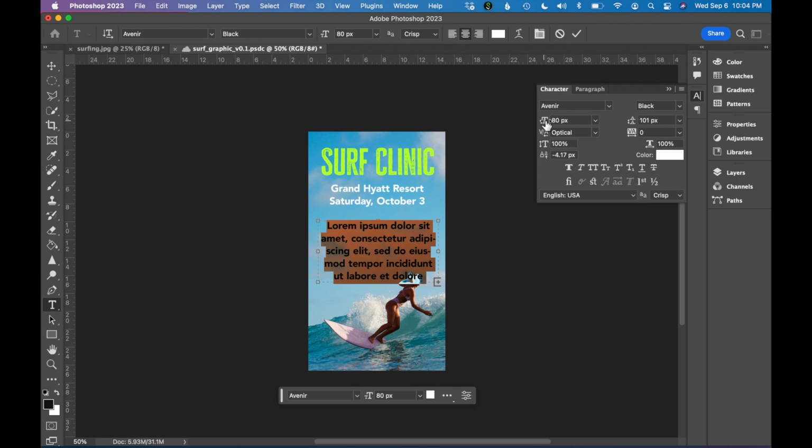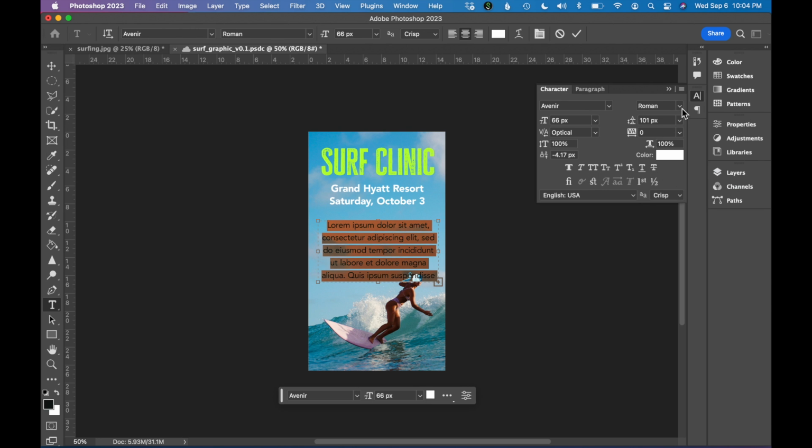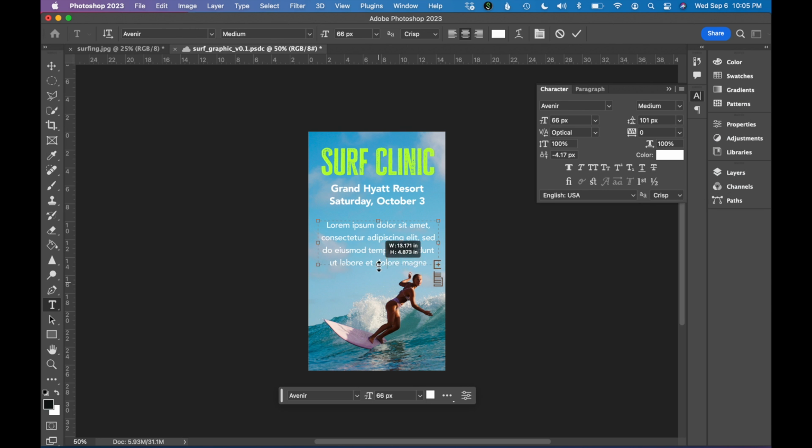I'm going to make this even smaller. We want this text to recede even more. I don't need it to be bold. I want it to be maybe kind of a regular font. We don't need this many lines. Let's go with 3 or 4 lines. And I'm also going to reduce the leading on this just a little bit.